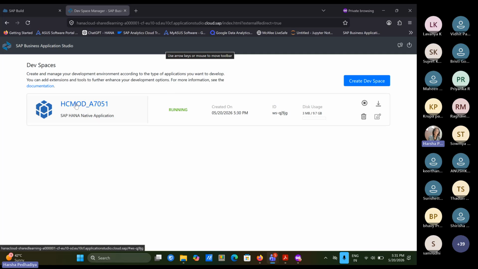So I have to click here, HCMOD 7051. Automatically, whenever it comes to run, then you can click here. Otherwise, it will show some blur or you can't click here. Okay, but now this option will open. Okay, so click here.